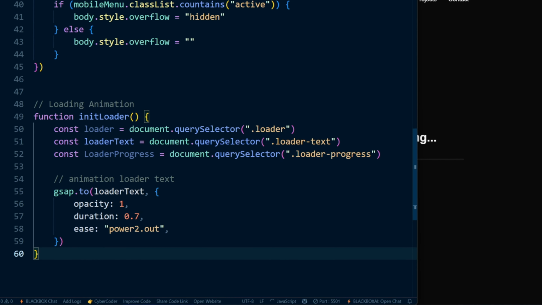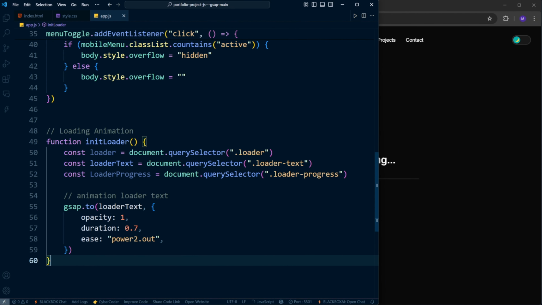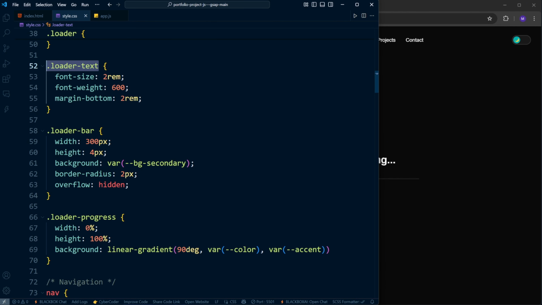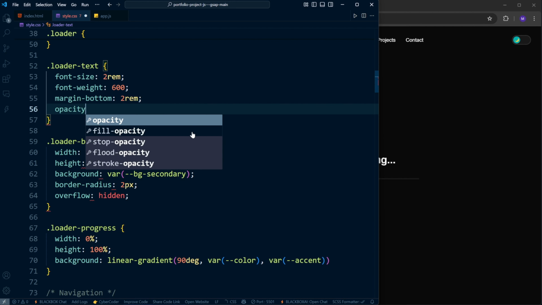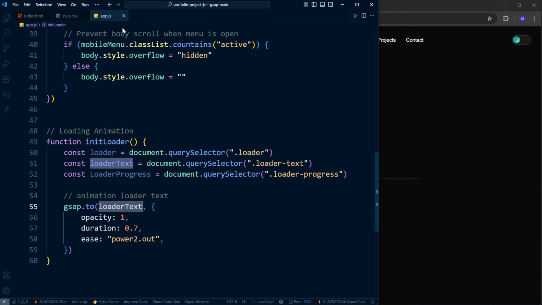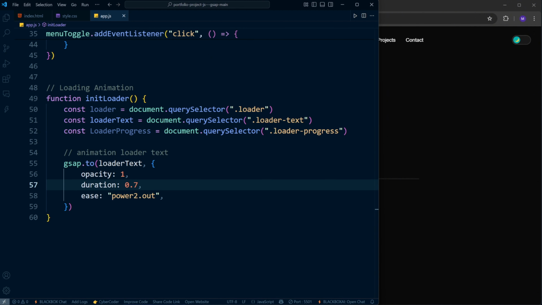Now that we've defined the animation for the loader text, let's return to the CSS and set its opacity to 0 by default. Once that's done, head over to the app.js file so we can continue animating the loader sequence.